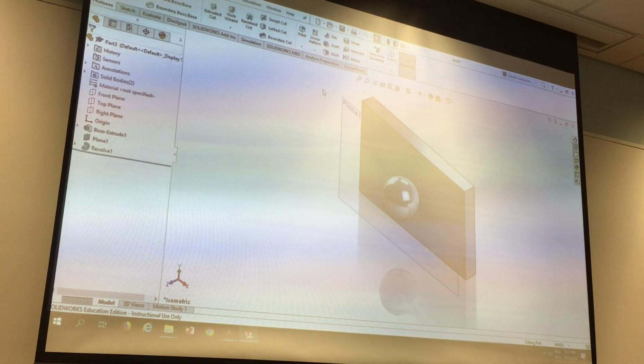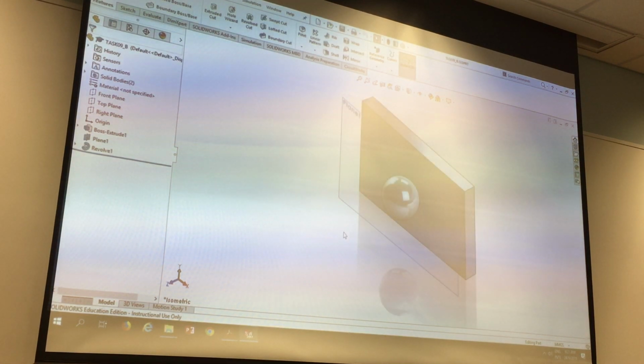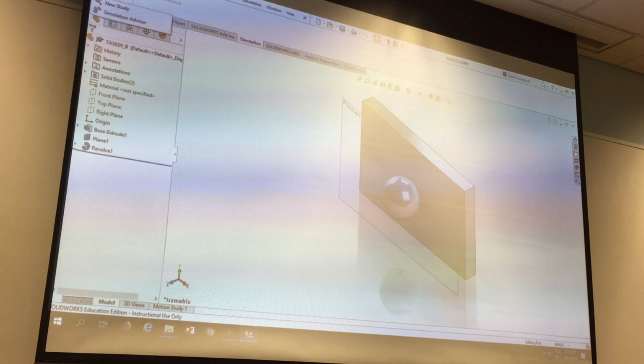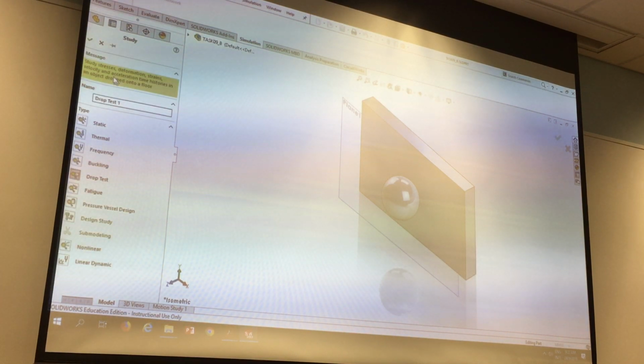Okay. So I save this one as Task 09 underscore part B. Now I go to SolidWorks Simulation. Okay, I create a new study. So under the job test.